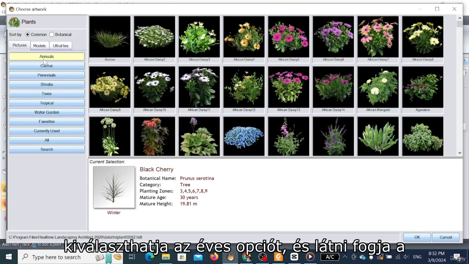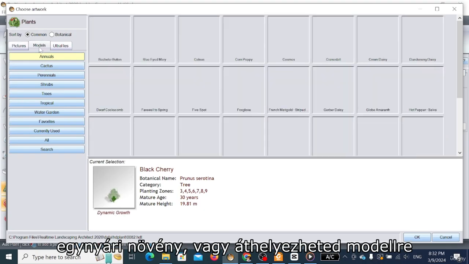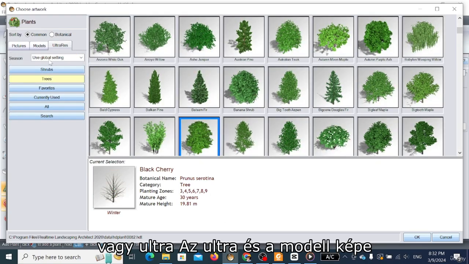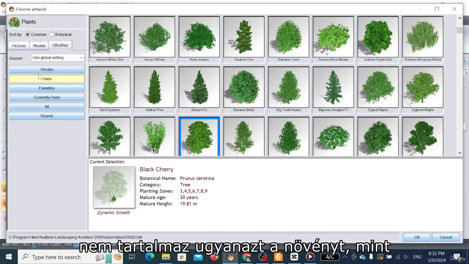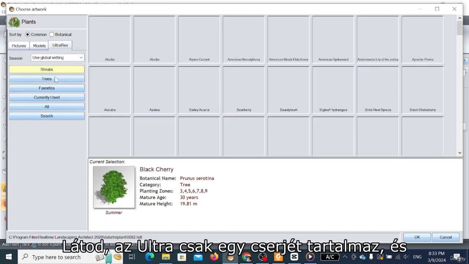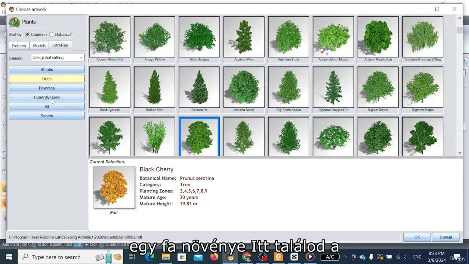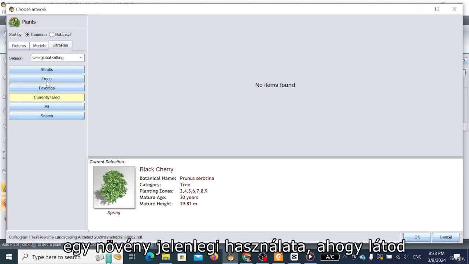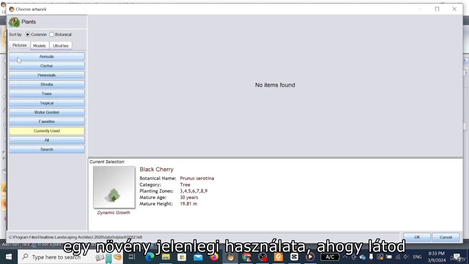And also you can select annual and you will see the annual plants, or you can move to model and select annual to see the plant model or ultra. The ultra and model pictures do not contain the same plants. As you see, ultra contains just the shrub and tree plants. Here you will find the current use of a plant, as you see.